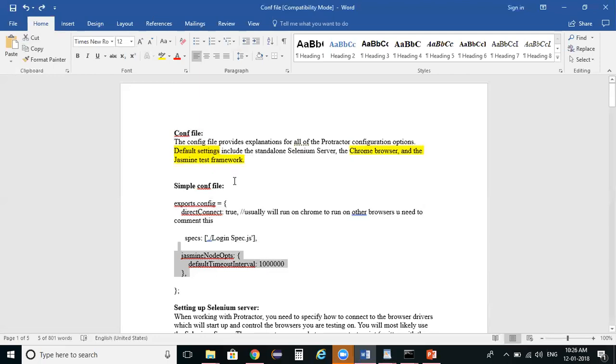So if you observe, a basic conf.js file looks like this. It contains directConnect equal to true, a spec, and a Jasmine node option in which we specify the timeout. Since we have specified directConnect equal to true, we haven't specified anything about a Selenium server or a Chrome browser. The reason is that directConnect equal to true itself will take care of the default settings, and it will run on the default settings itself. Great, so this is a basic conf.js file.